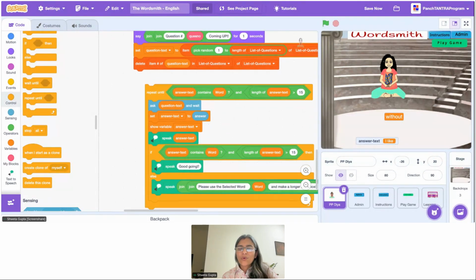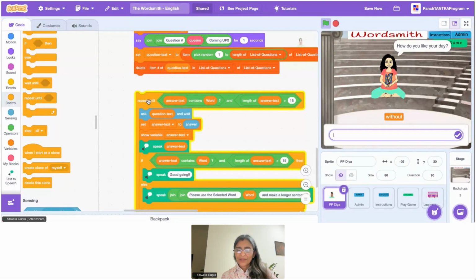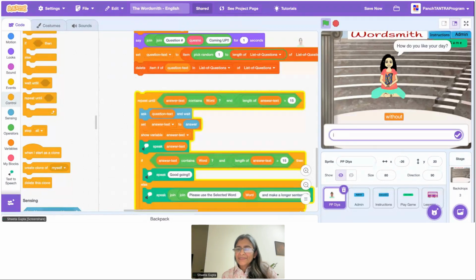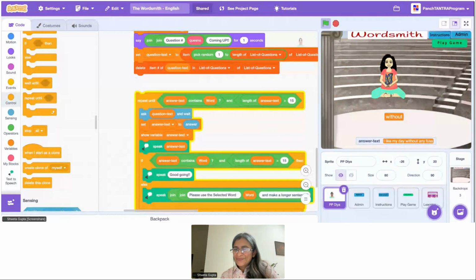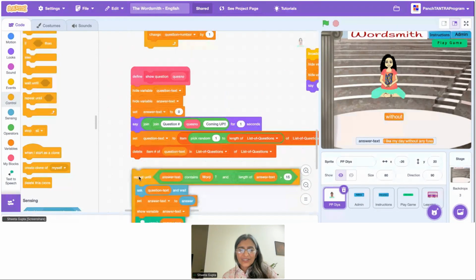I'm putting this code inside this block, and now when we repeat this, it asks, how do you like your day? Just about okay. Okay, please use the selected word "without" and make a longer sentence. And then it is asking again, how do you like your day? So it will keep doing this until I like my day without any fuss. Good going. Now it is happy, so it won't display again, and this question is answered.